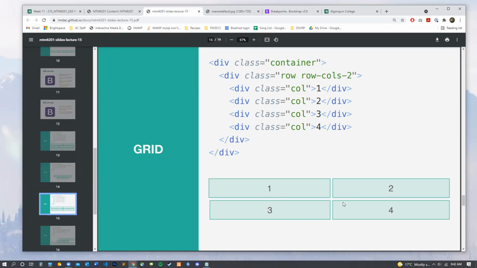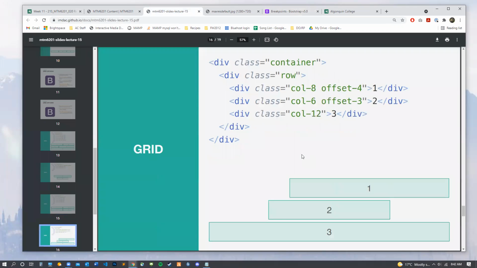If we want this, only want to break this down in different breakpoints, so no problem at all. We could do that. Offset. So this is another way to achieve centering, as we can see here from number 2.